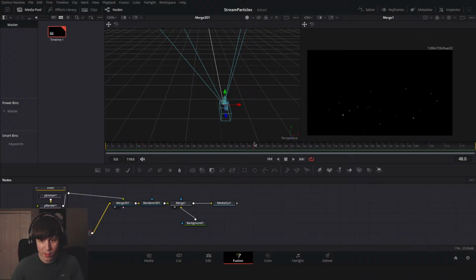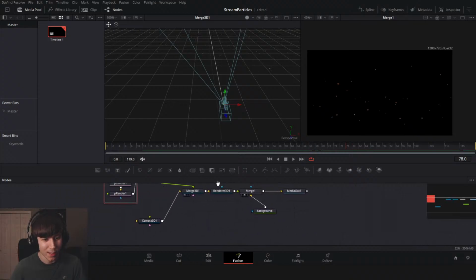So this is just a very subtle little ember effect I created using nothing but a P emitter node and a P render node, and just changing the settings till I got something that looked decent. Now there's probably a few ways I could make this look more realistic or alter it to look even better. So let's explore some ways we can do that.